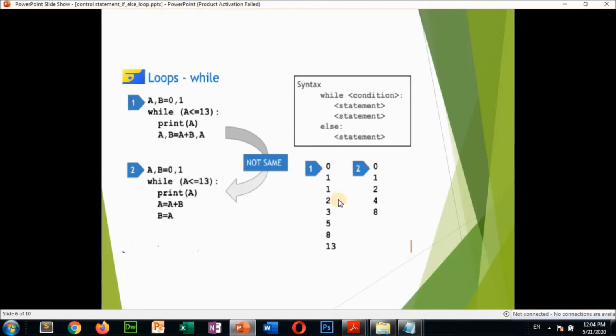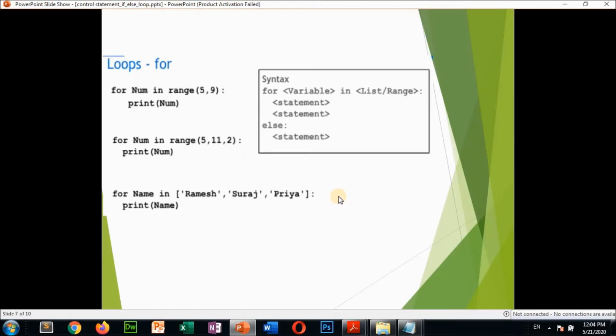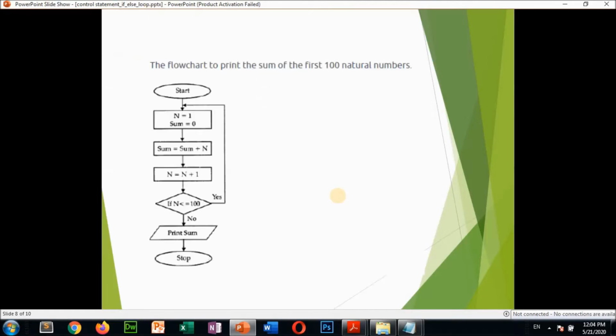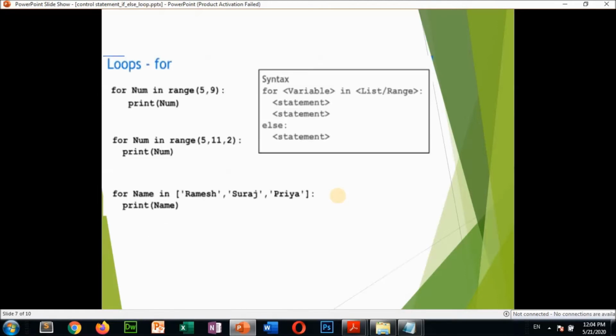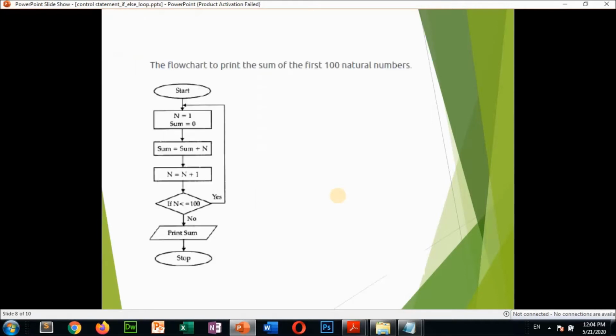What is the next program? I am just going to show. For in range is also there. So wait. Okay, this is the flowchart. I will show how to start these programs practically. About the flowchart, we have already discussed it in the conditional statements.